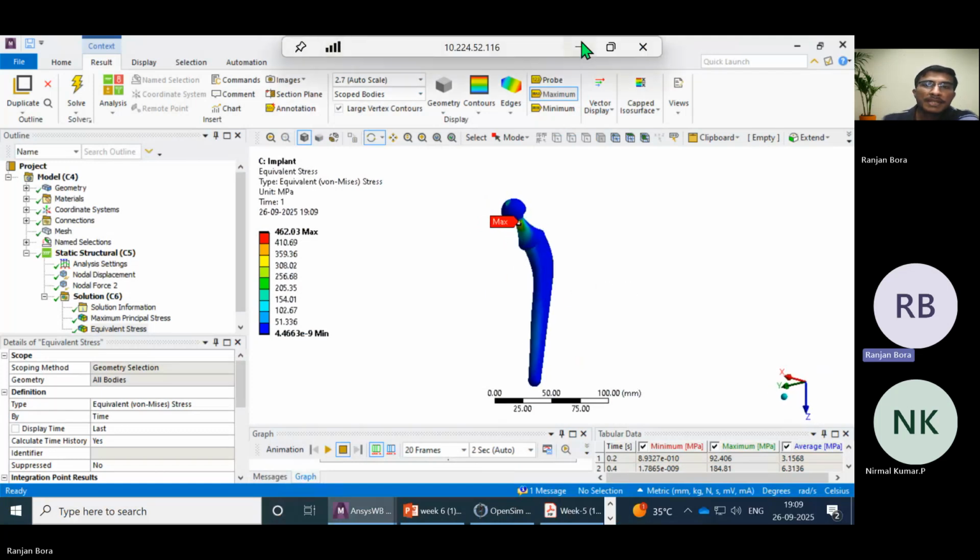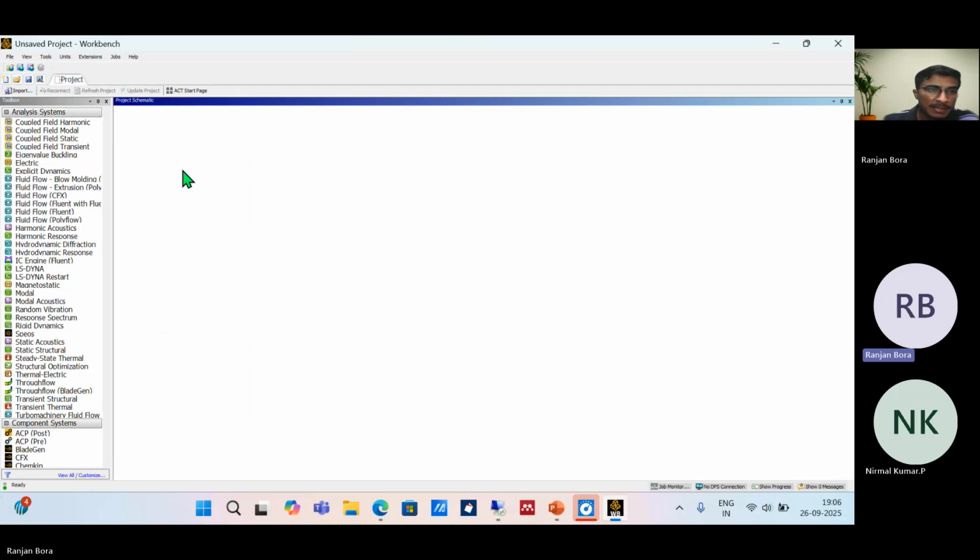So now I will show the steps of how to do the finite element analysis. In ANSYS, you can see on the left side, we can do different types of analysis, like fluid flow or CFD analysis, vibration analysis, and static structural for stress analysis. So for different purposes we can use the ANSYS software. Today I will show you the stress analysis using static structural.